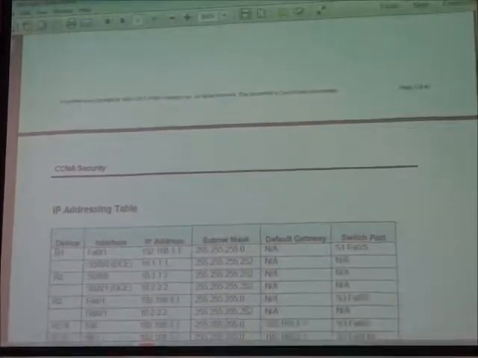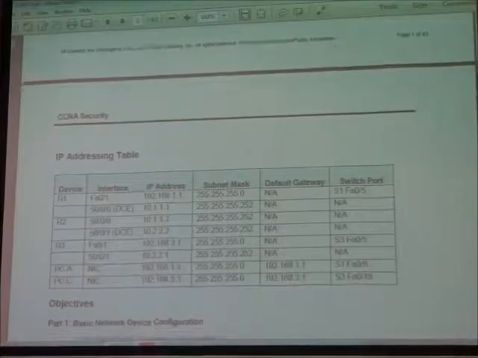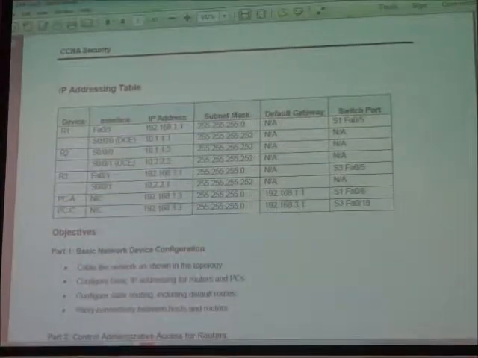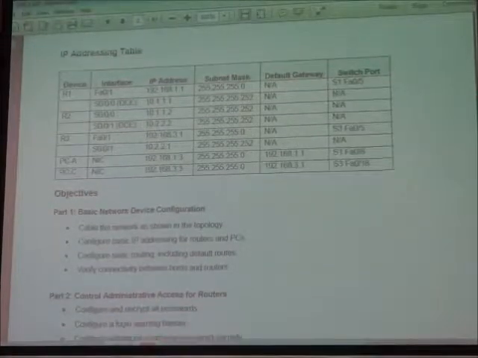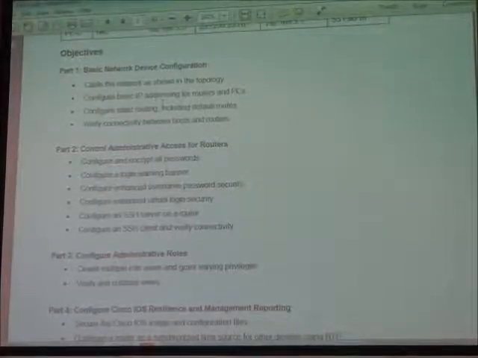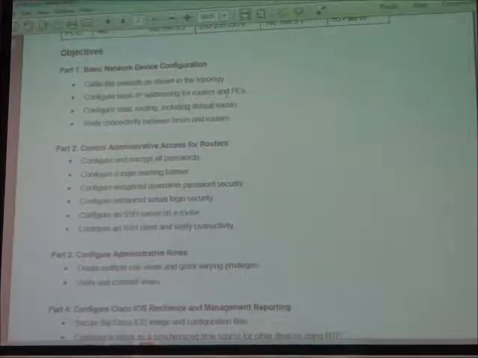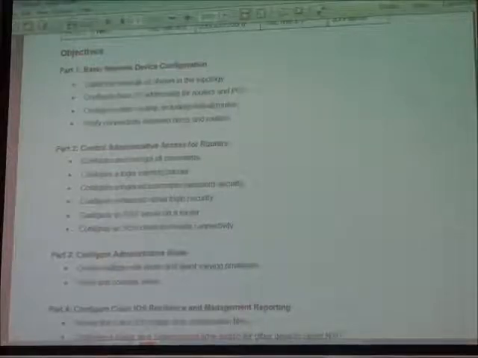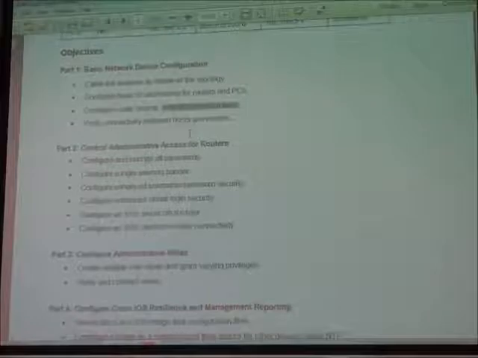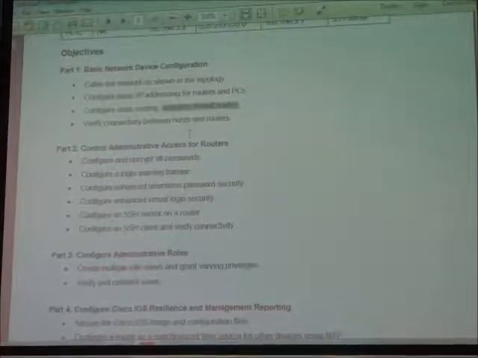It gives you an addressing table. What interface should be addressed? Okay, this is 347 kind of review. Alright. So cable the network, configure basic IP addressing, configure static routing, including default routes. Do that. Again, 347 review kind of. Verify connectivity between hosts and routers. Okay, how do we verify connectivity?